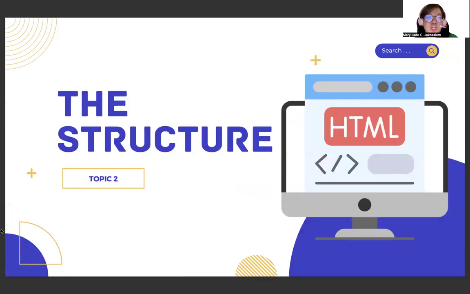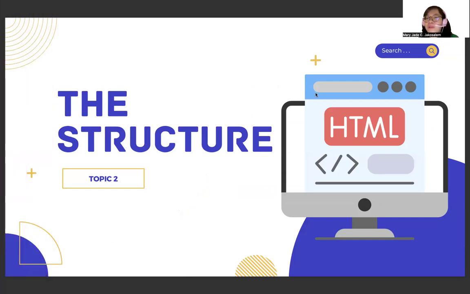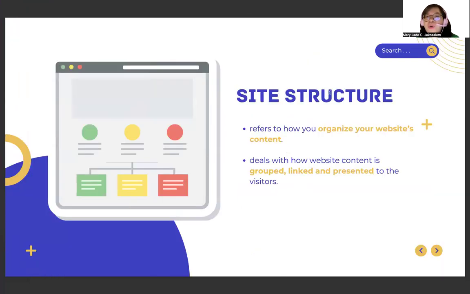Next is the structure. I will make this fast to save time. This is our topic 2. That's the end of our topic 1 on the workflow. So first, what is a site structure? It refers to how you organize a website's content. It deals with how website content is grouped, linked, and presented to the visitor. So basically, it's how you organize. For example, this is an example of a site structure.